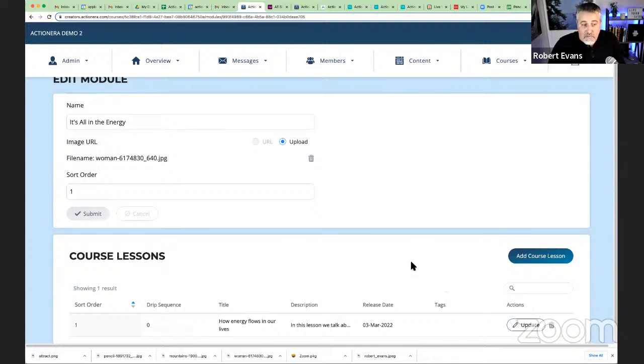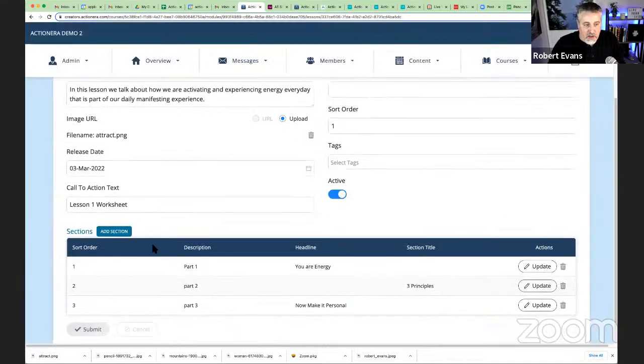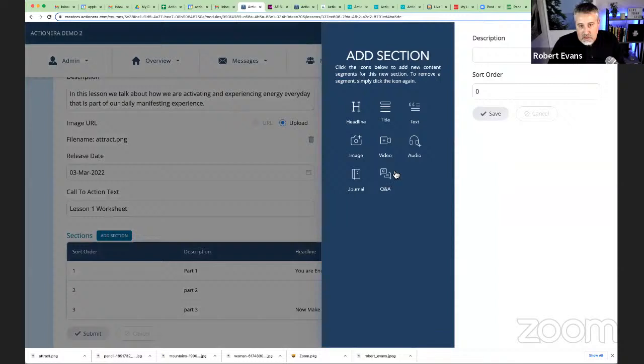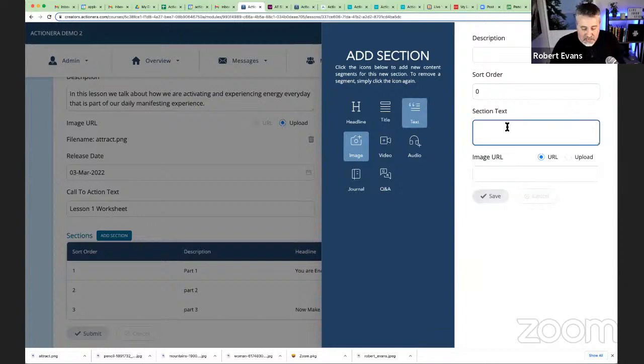But let's say you did want to acknowledge that. If I go in here, I would say, well, I want an image. And then you would actually have to create another section to put the text above it that says, let's say, photo by Robert Evans. And then I could have that image show up in there. So you can put it above it.